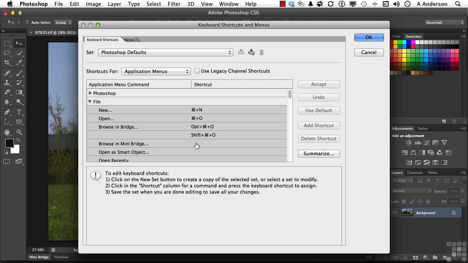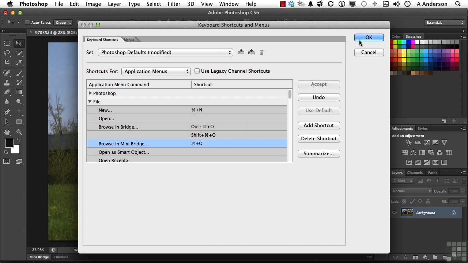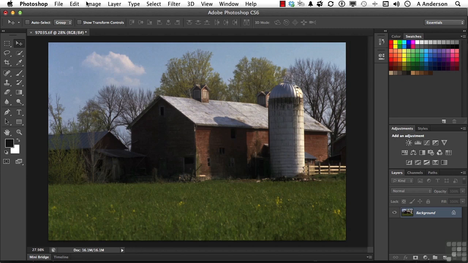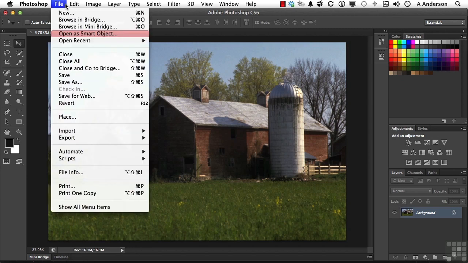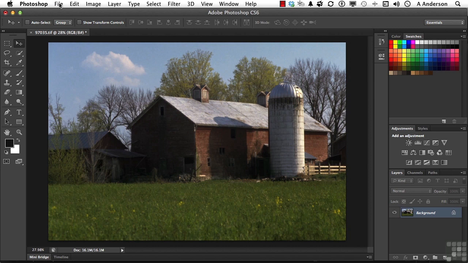Well, you can click right here. Now watch what happens when I press Control-O. It warns me. It's saying it's already in use, and it will be removed from the file open if accepted. And I go, I accept that. If I click OK, not only have I removed Open from the pull-down menu, but I'm also now using it for browsing in the Mini Bridge. So if a student of mine does Control-O, it's going to take them to the Mini Bridge. Just a thought, just an idea. Let's go back in here.